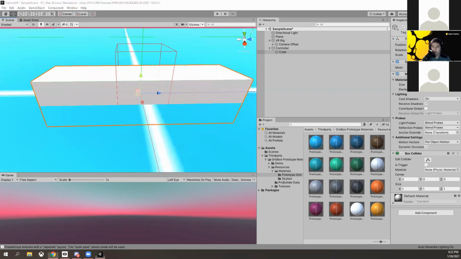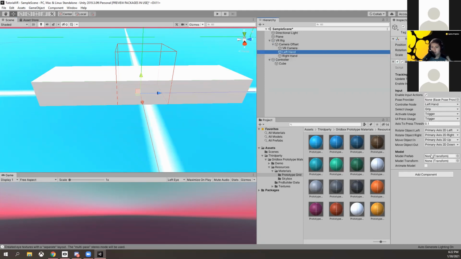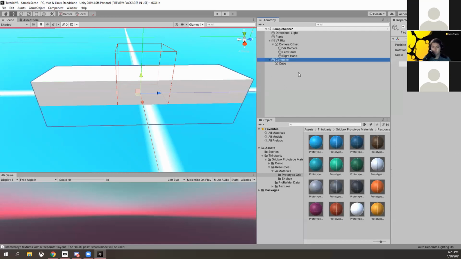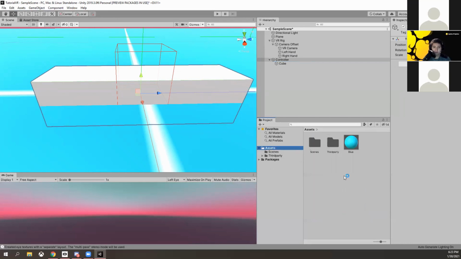Now, why did we make the arm prior, with the controller and cube? When we go, for example, to the left hand or right hand, you can see it's asking for a prefab. Well, we're going to make a prefab. The question is, what is a prefab? Well, a prefab is a game object that is saved across all projects. So we're going to be able to use a model prefab of our controller by saving it into our assets. So we're going to go to assets here.